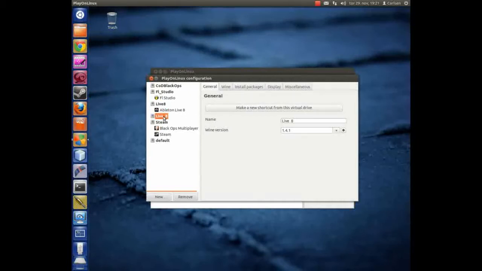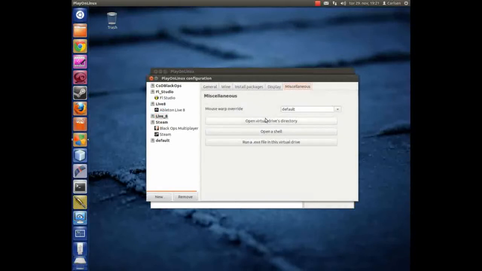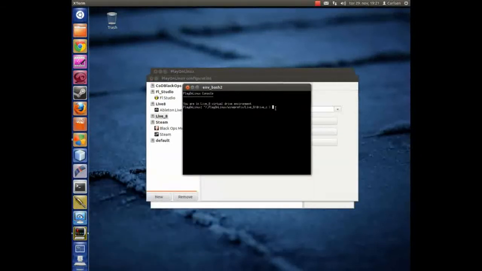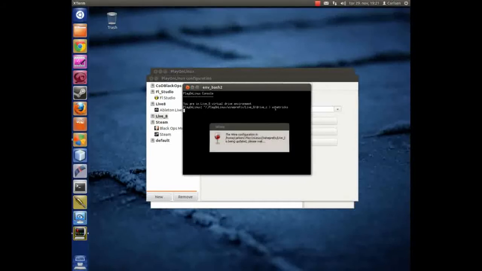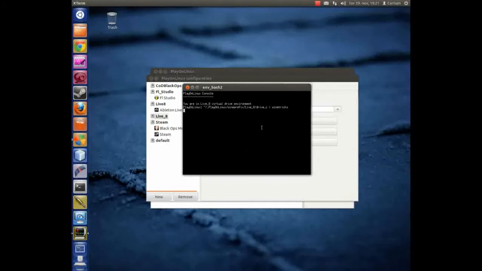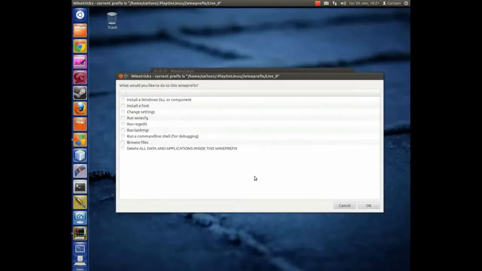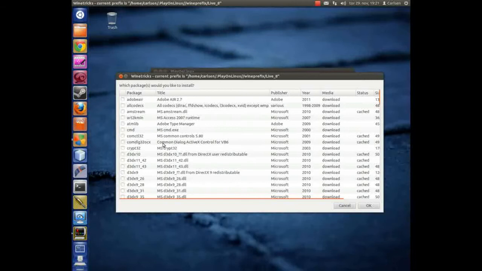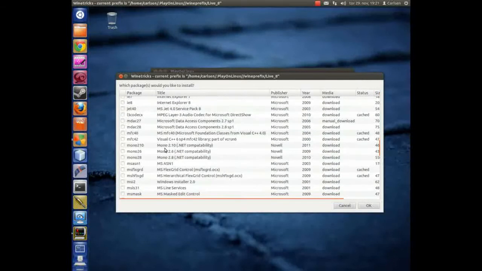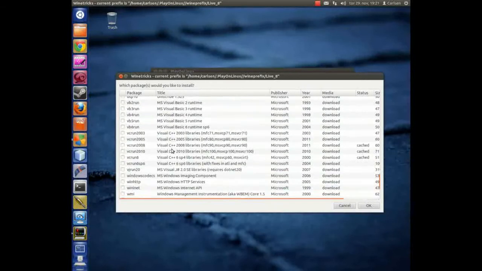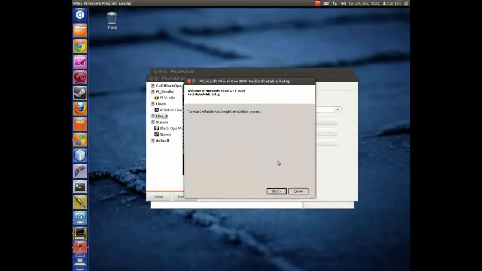And before installing Ableton Live, we have to install a Windows DLL. And I do it from Wine Tricks. If we don't install this library, Ableton Live will crash during the installation. Now we find the library DLL here. This is the one. Just press OK and it's installed.